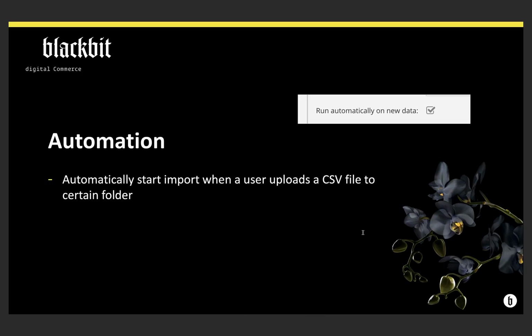Then there's automation. Of course, you can run the data ports manually, but in the digitalized world, it's a common use case that you automatically want to start imports. For example, you can tell your users to upload their CSV file or their Excel file to a certain folder, and when they do, the import gets started automatically.